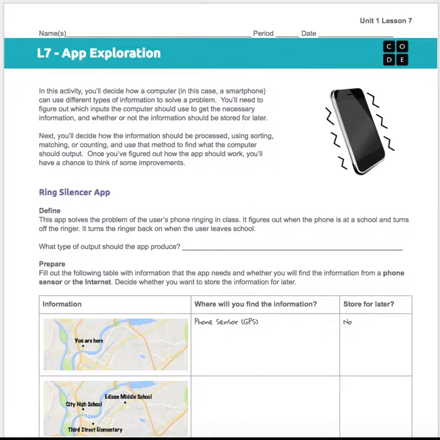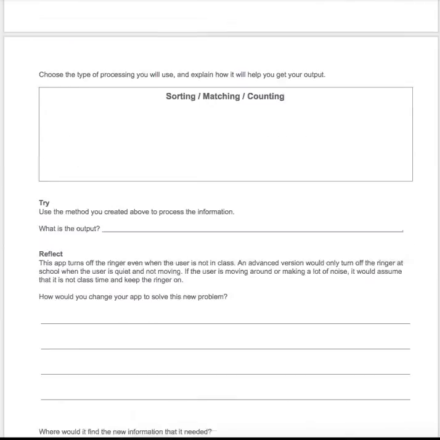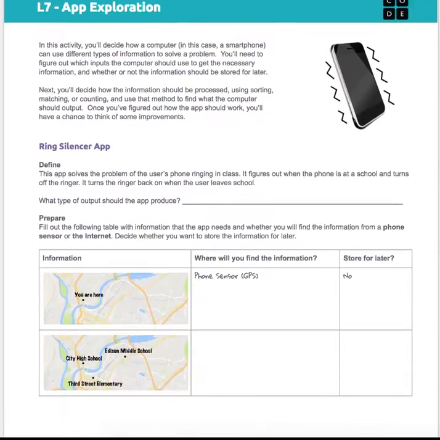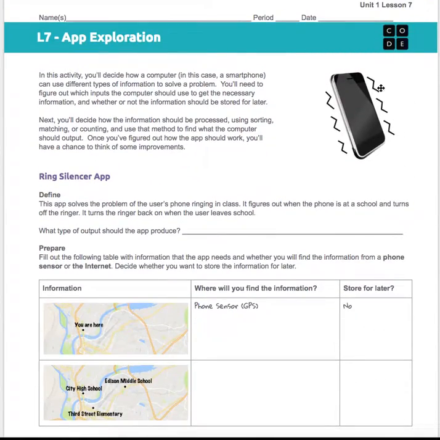So this particular lesson deals with two separate apps. Two apps that may or may not exist already, but can help solve a problem. So they've already come up with the problem-solving solution for you. I want you to figure out how the different pieces are going to come together.